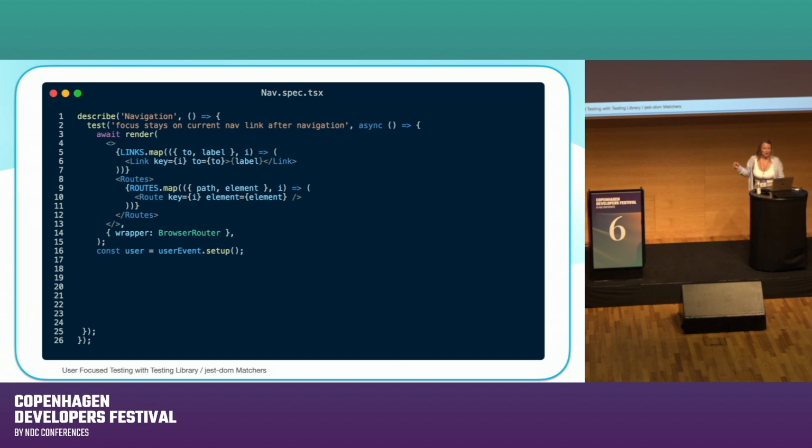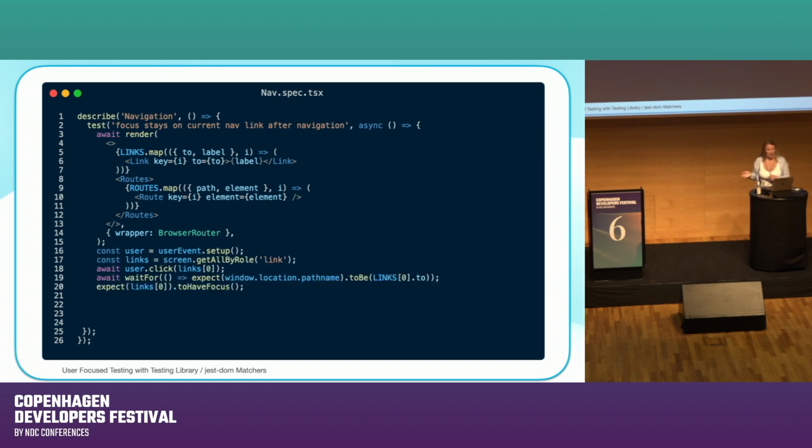First, we're going to render the component with Testing Library, and for React, we'll apply the BrowserRouter wrapper. To test an Angular component with routing, you'd supply the RouterTestingModule here in the render options. Very similar. We'll click the first link and wait for the location to resolve to the routed path. And then after navigation, we'll assert that the navigated link still has focus.